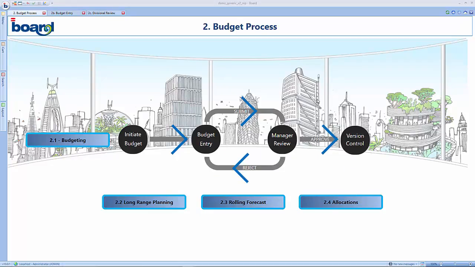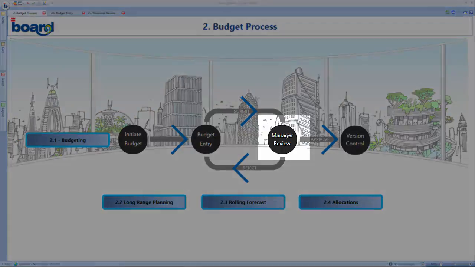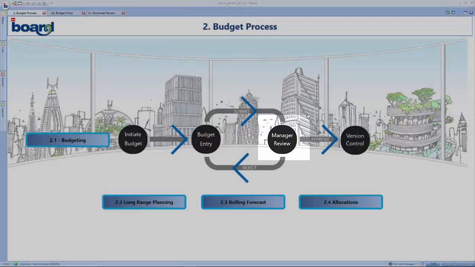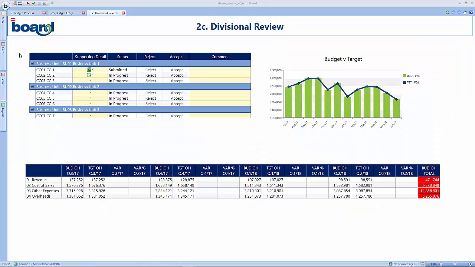Moving on to the third step of this example budget process, let's now log in as the manager to review the budget that has been submitted by the budget holder. In this screen, as the manager, we see all of the business units and cost centers that we are responsible for. As I'm the administrator of this system, I can see everything. Under Business Unit 1, we see Cost Center 1, and we see that the status is now submitted, and this was because it was submitted to us by the budget holder.